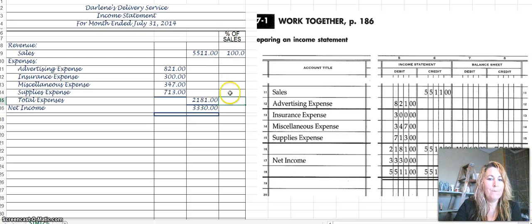Okay, I'm going to come down here to our total expenses, and I'm going to find out what my component percentage is. So I'm going to take my total expenses and divide by my sales. So I would take 2,181, and I'm going to divide that by 5,511. And so it looks like my component percentage, this rounded it for me and made it not the way we wanted it, but we wanted 39.6 is what you should have got for an answer there.